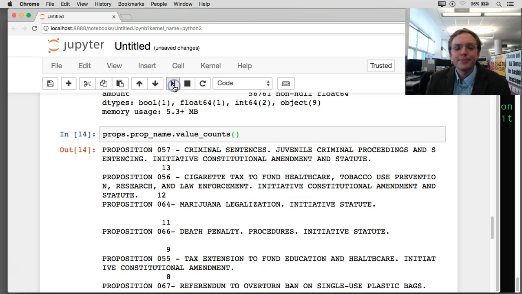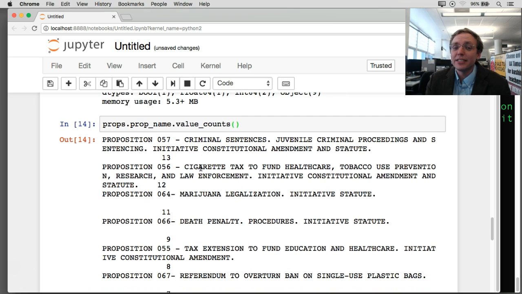Hit the play button. And you can see here, it's a little hard to read because the names of these propositions are very long, but you can see it has grouped the data along that column and then has counted up how frequently they occur and ranked them from top to bottom.